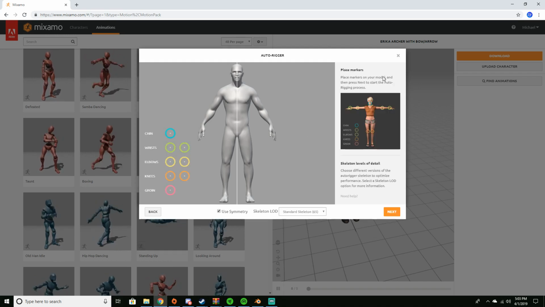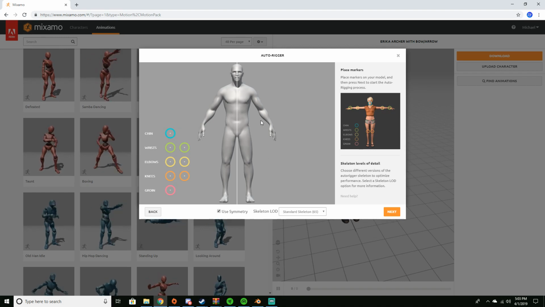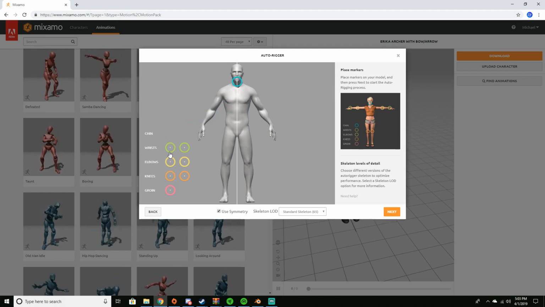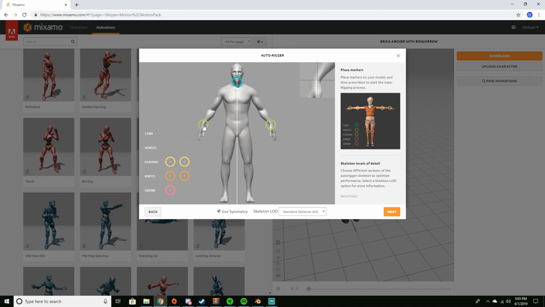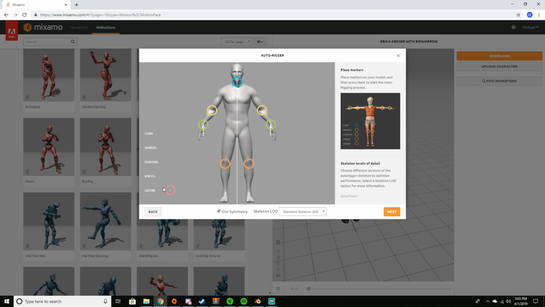Place markers on your model. This is how you're going to basically tell the auto rigger where everything is. So on chin, just drag it up and place it where your chin is. Then on wrists, drag it to where your wrists are. Elbows to where your elbows are. Knees, obviously, to where your knees are. And then groin, where his groin is.